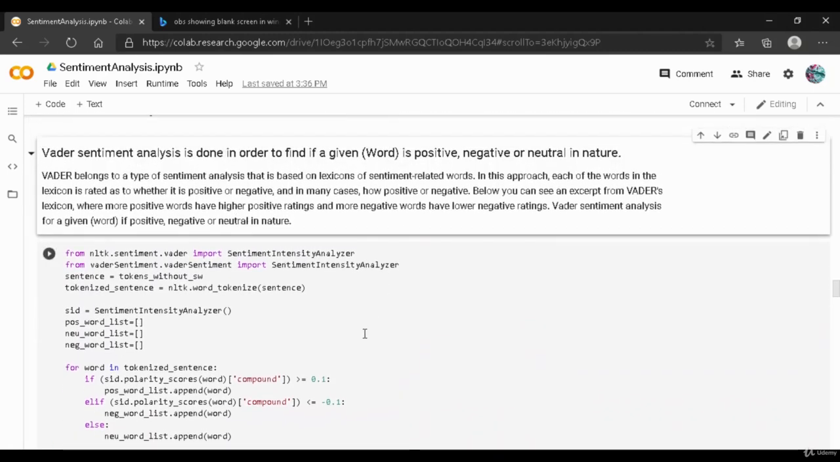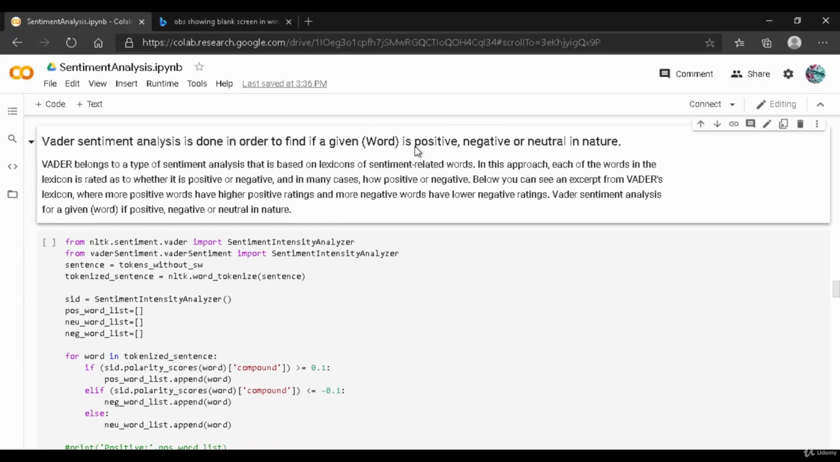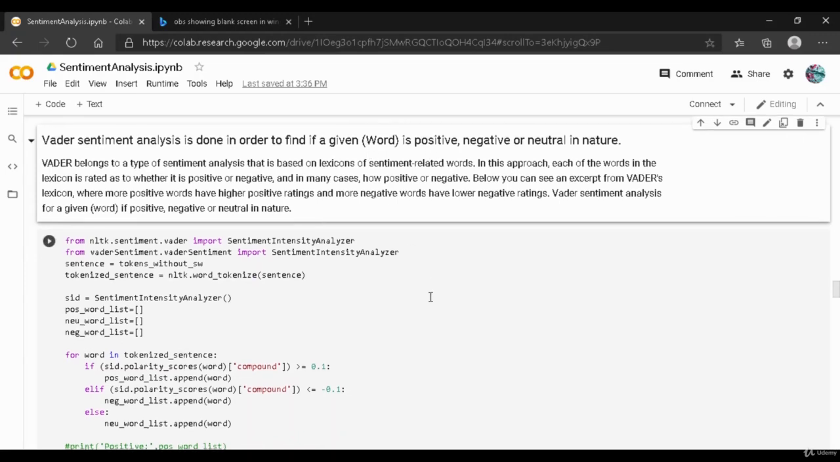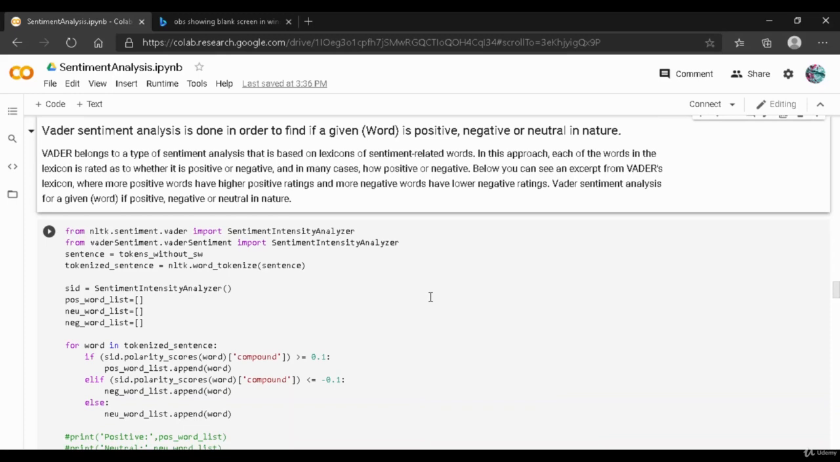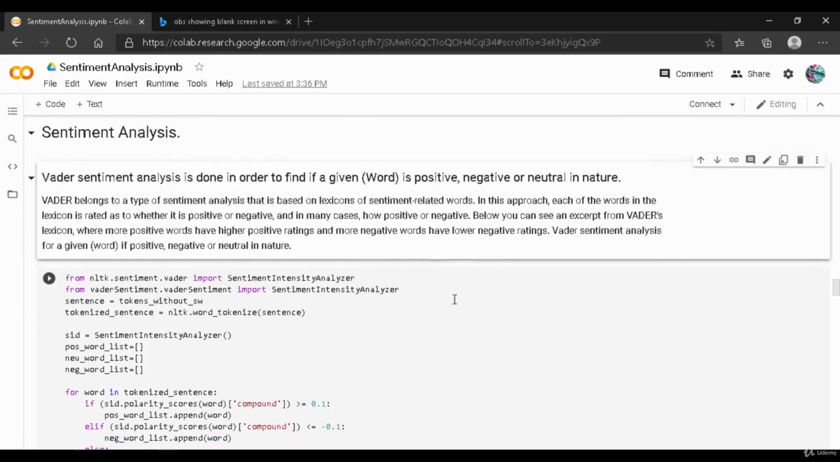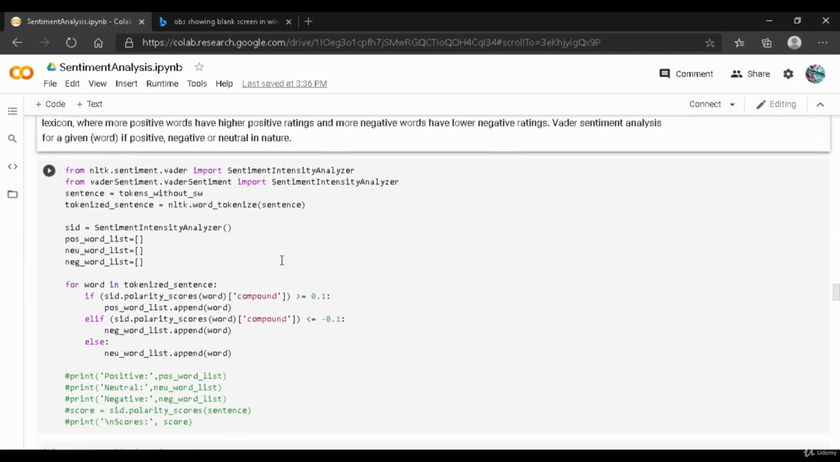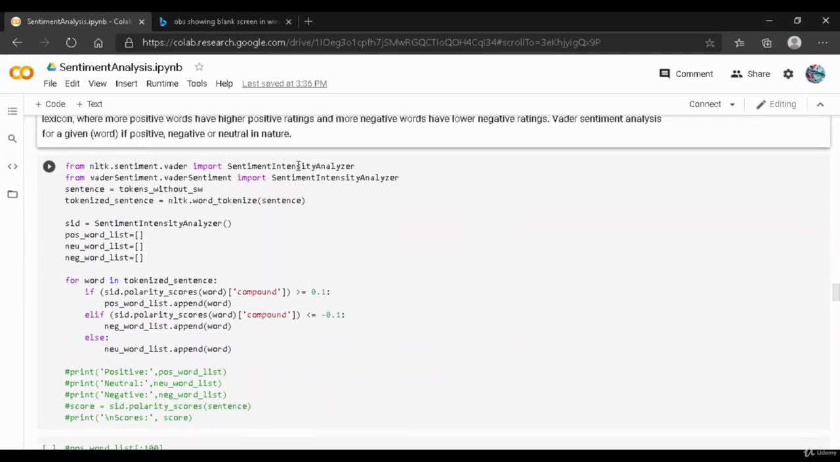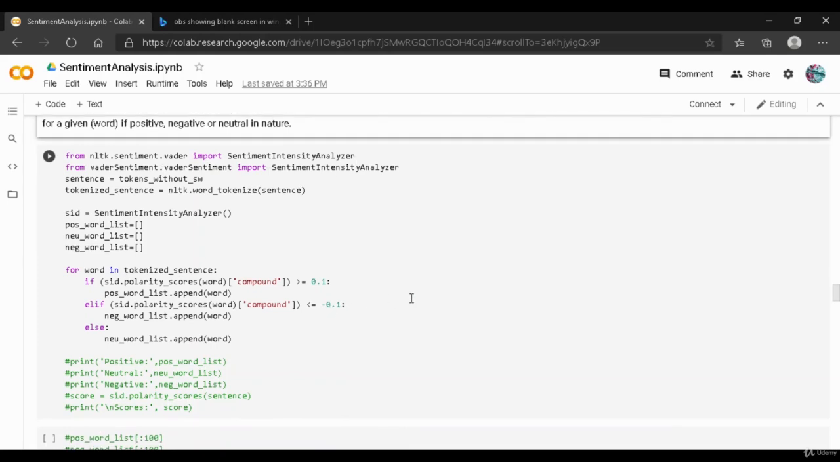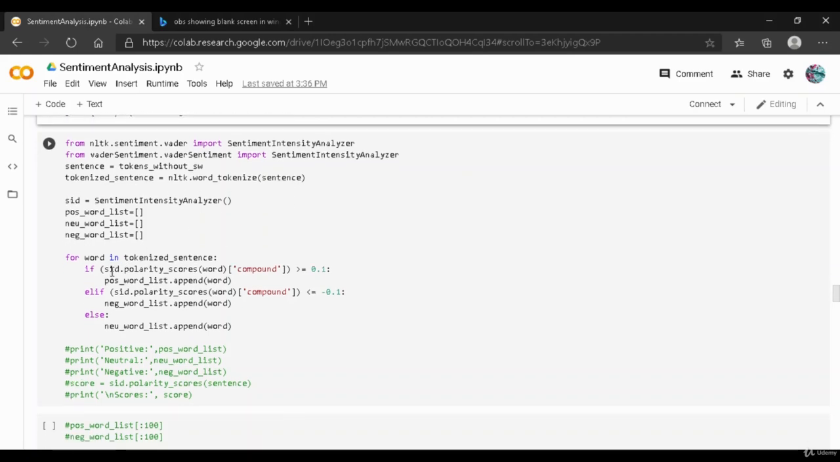Over here, what I've really done is the word tokenization in order to find the top negative, neutral, or positive words. Same thing is done on sentences as well. So let us first see how the word sentiment analysis looks. Over here, we have imported the sentiment intensity analyzer. This is the weighted sentiment. This will tell us if a particular word is positive or negative in nature, and we have given a polarity score over here.